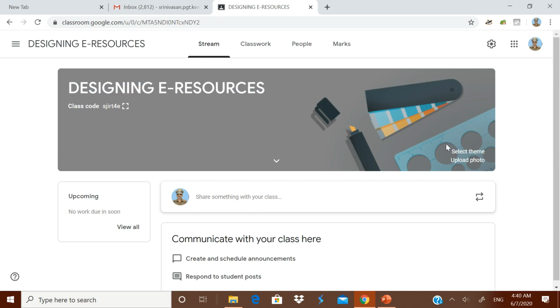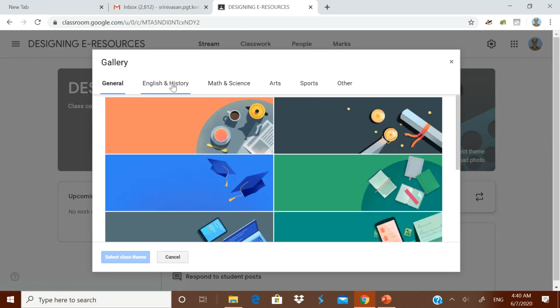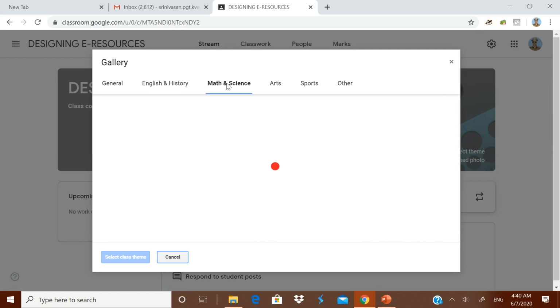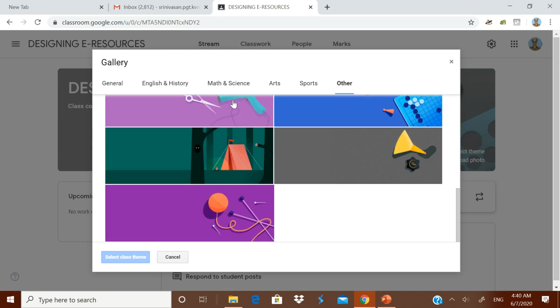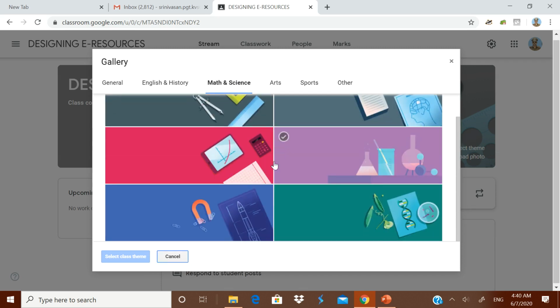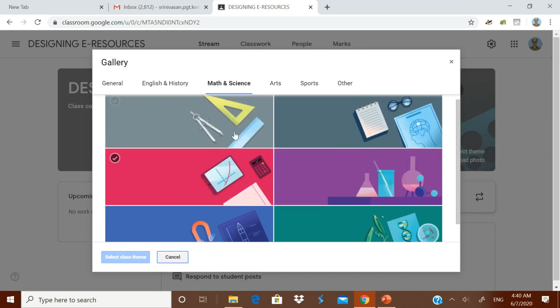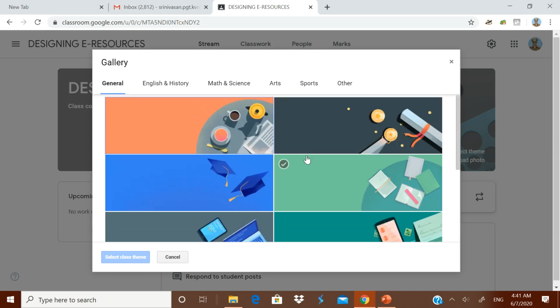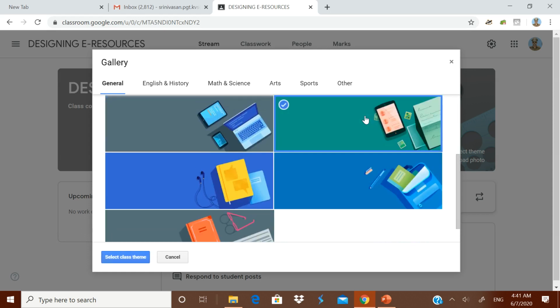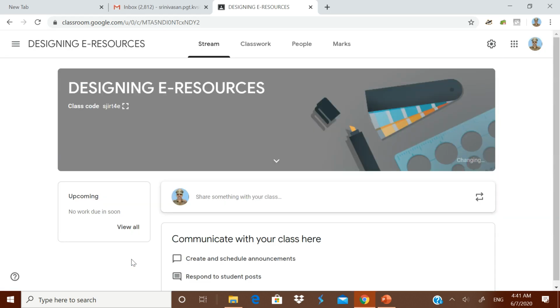You can change this theme also, or you can upload a photo already in your computer. If you click select theme, there are so many themes. This is general, English and history, maths and science, arts, then sports, and there are others also. You can select any one of them, whichever you like. For example, if you go to maths and science, you can select any one of them. This is actually the general one. I'm clicking this and selecting the class theme, and automatically that will be selected.